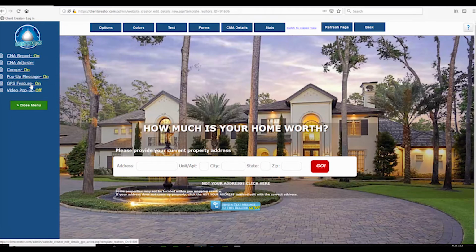If you want them to enter their address manually, and don't want them to get located automatically, then you would turn this feature off. But if you want to try and find them automatically, you keep that GPS feature on, and it'll locate them. Again, the pop-up message will say we're trying to find your location, click allow. I'm sure people have seen that when they've gone to other websites.